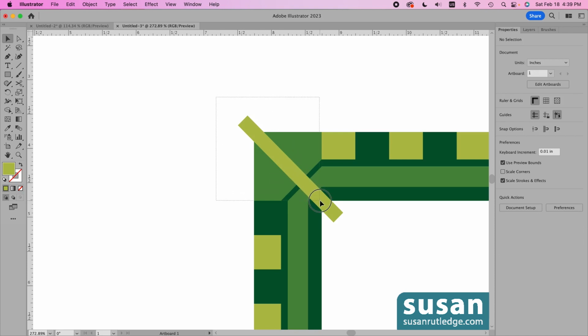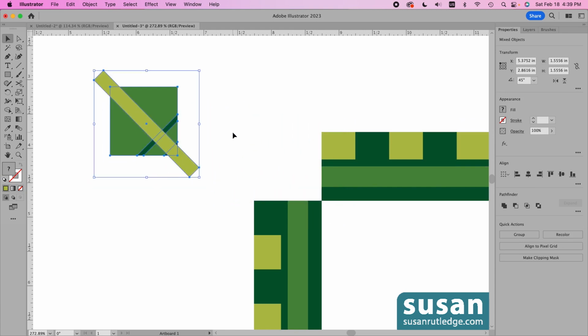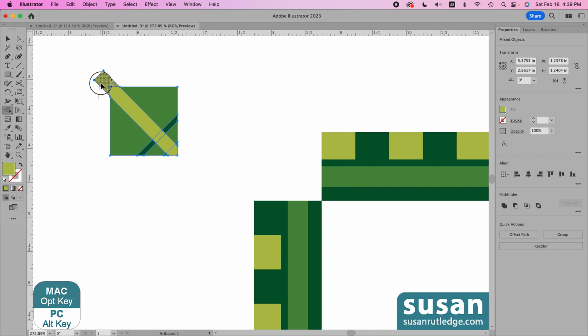For the next step, I'll select all of the pieces of the corner tile, and I'm going to drag them over to the left away from these side tiles and get the shape builder tool, keyboard shortcut Shift M. Now I can hold down the Option key and drag over these outer pieces that I don't need anymore, and then get the selection tool, keyboard shortcut V.